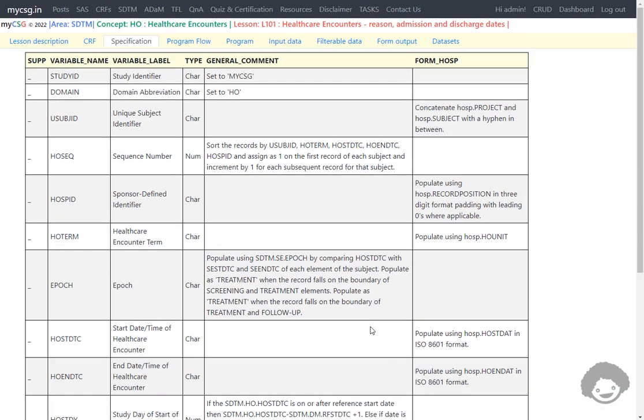Now we have seen the specification for the HO domain. Let us now move on to the program and see how to implement this.